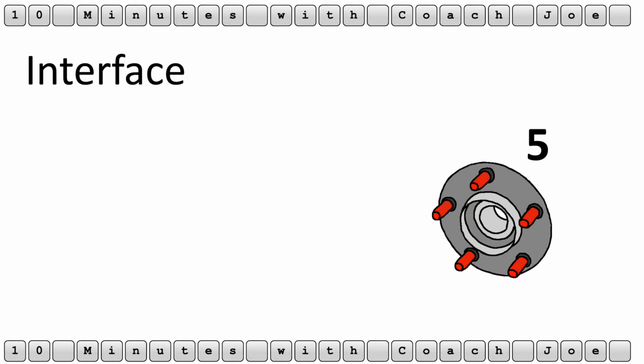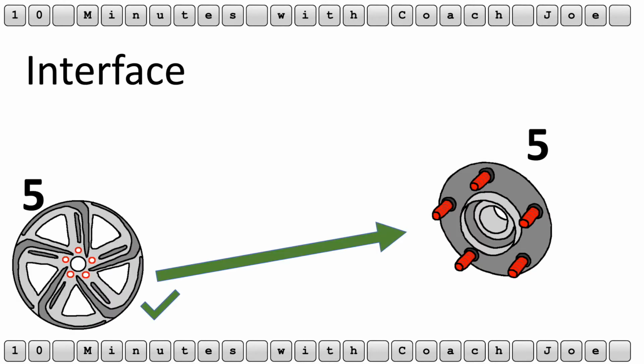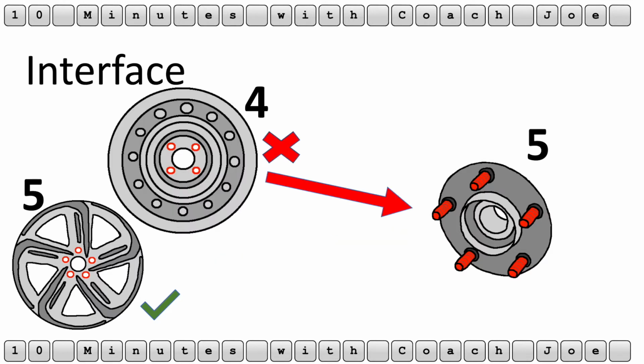Remember, the interface is a contract or a template to be followed. Like the 5-bolt wheel hub, the class that implements the interface must follow that contract. This wheel rim has 5 holes and is following the contract. This wheel rim has 4 holes and is not following the contract.